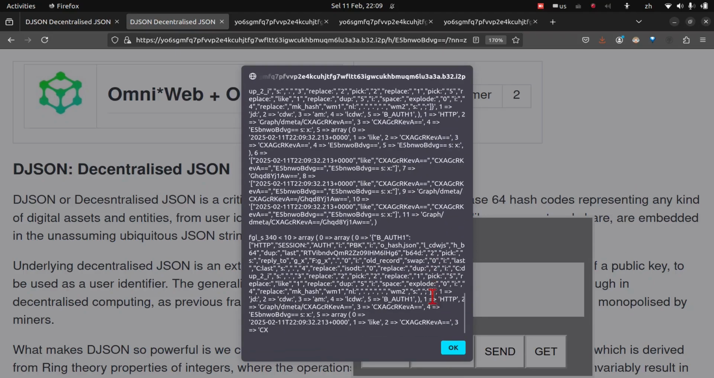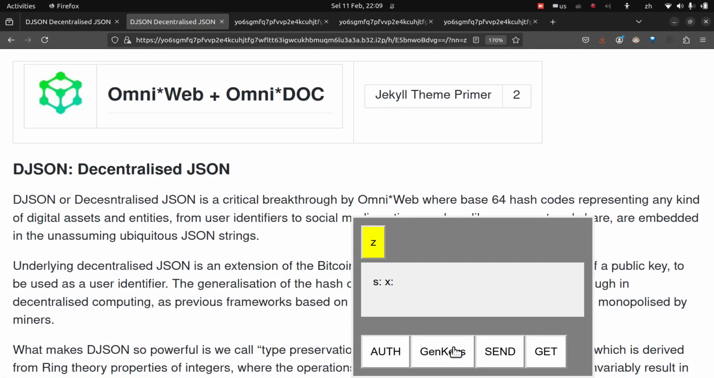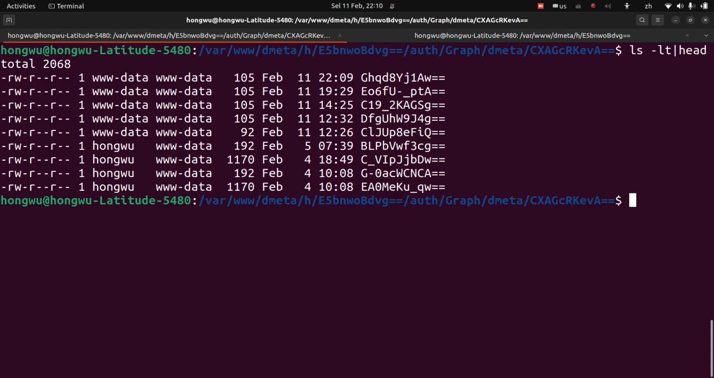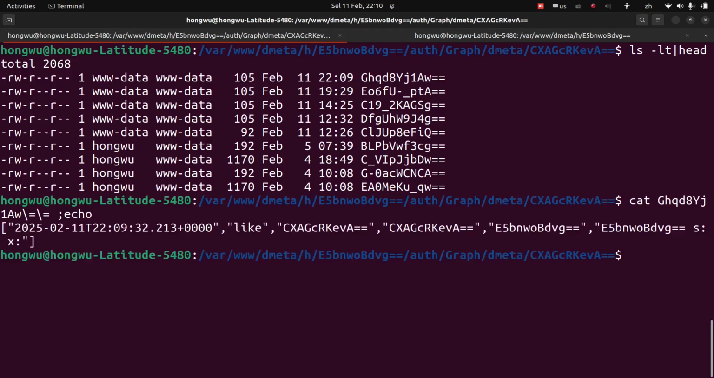We may examine the decentralized JSON on the backend server with Linux shell command ls -lt, which shows all JSON files in reverse time. The file names of the JSON records themselves are hash codes, which makes it convenient to be referred to in other operations or transactions. Finally, we display the latest decentralized JSON using the cat command, and the fields shown are timestamp, action type which is like, current user hash ID, hash of owner of previous message, hash of current web page, and remarks.